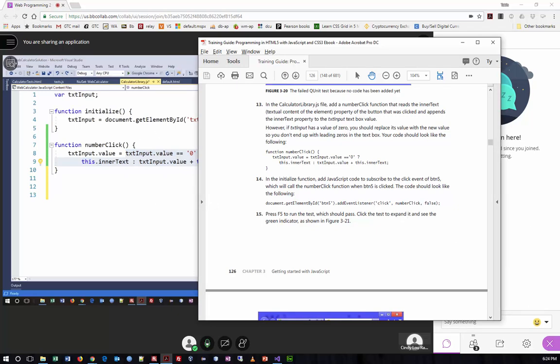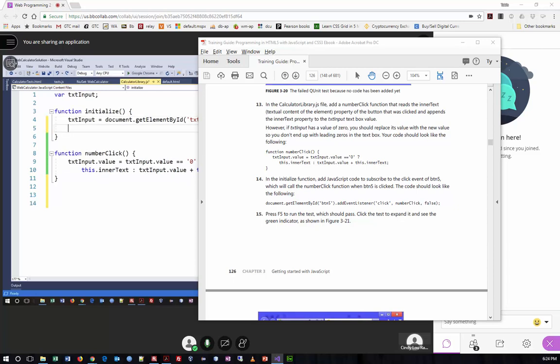In the initialize function, we're going to add some more code. So come up here, add some lines. And what we're going to do now is we're going to actually add an event listener.